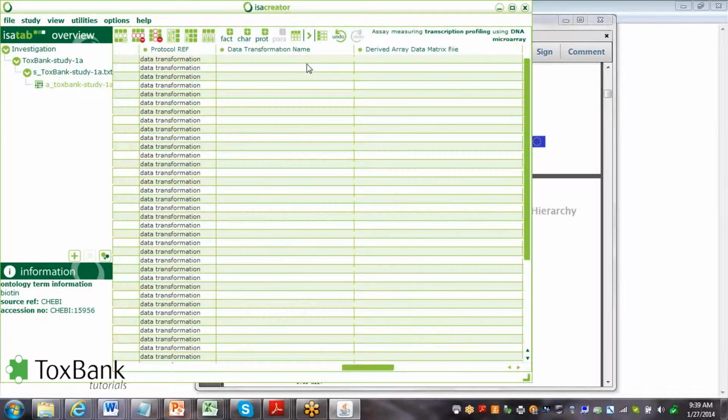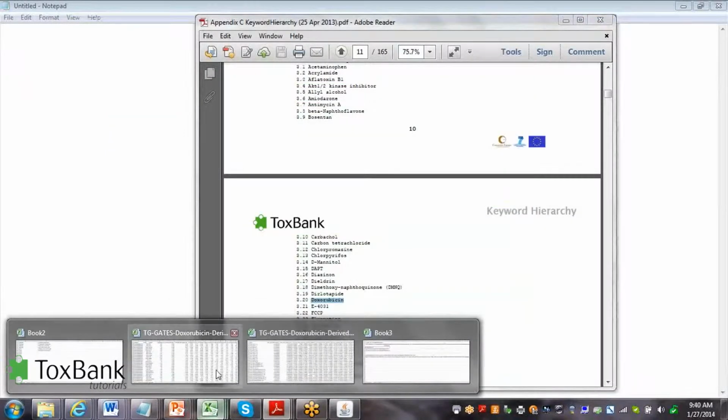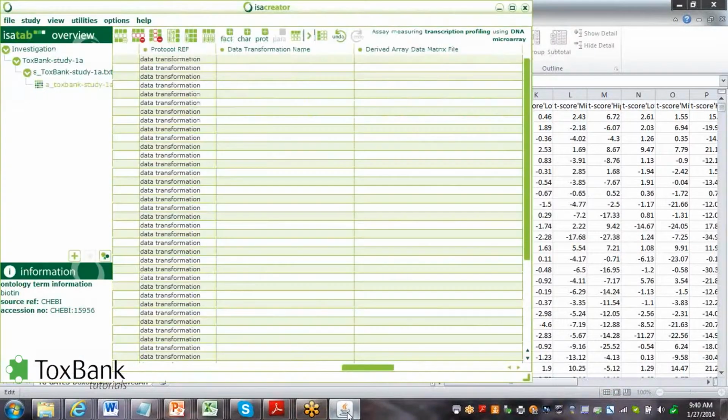So you may have combined 6 or 8 different CEL files to create that. And those would all have the same name. So in this case, it would have the name low dose at 8 hours, control at 8 hours. Each of those individual CEL files, so you're actually combining, in this case, 6 CEL files.